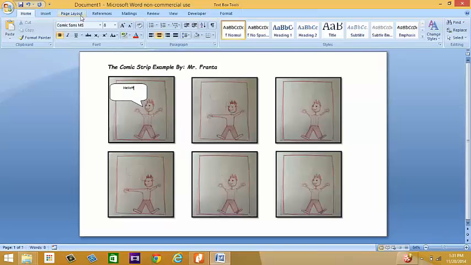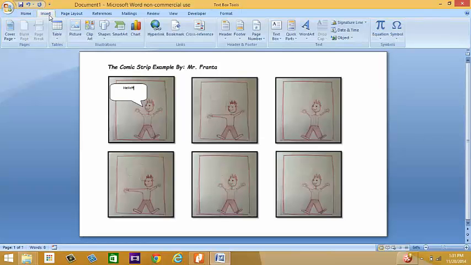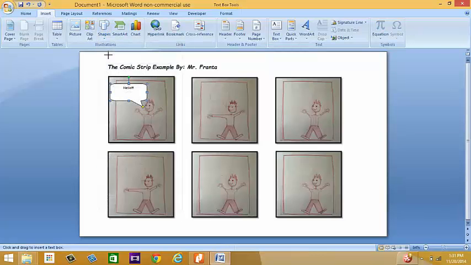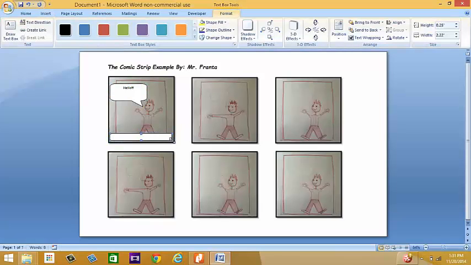Now, if you want to put in a caption, just go back up to Insert, and one option you have is to do a text box, and you can just put it down at the bottom right here. I'll bring it up, and you can just say, this is my example. Now it's going to cut off a little, and you might have to play with that.